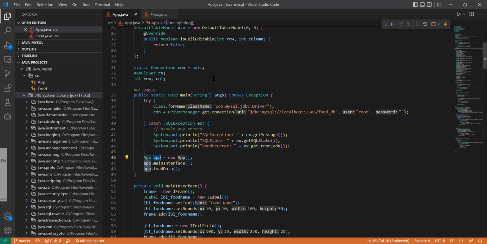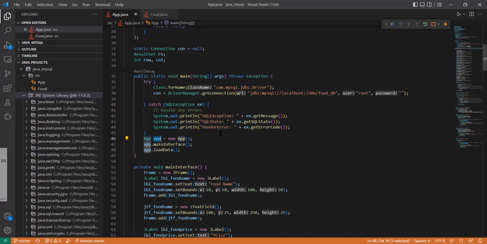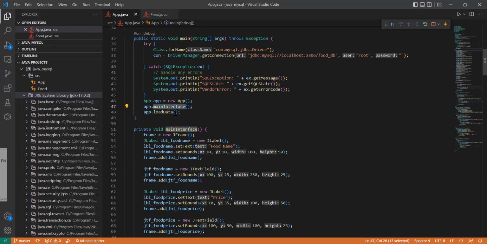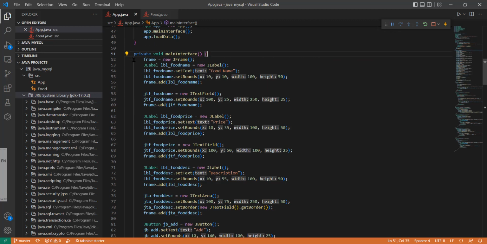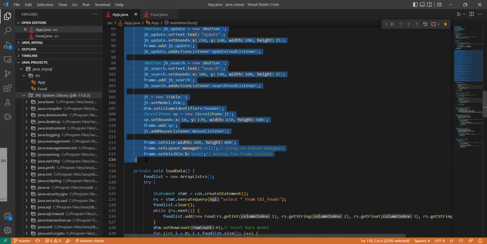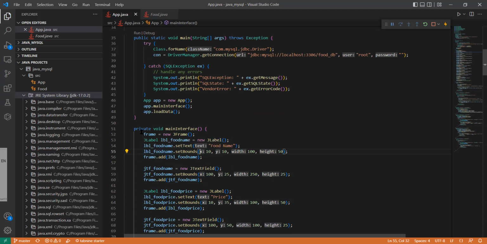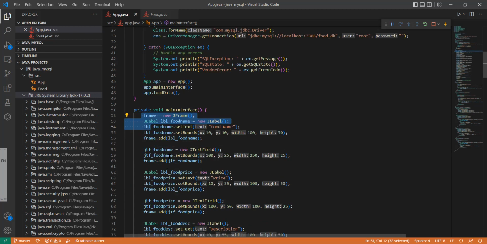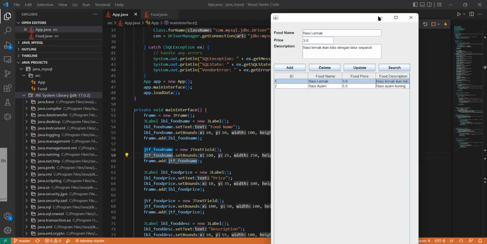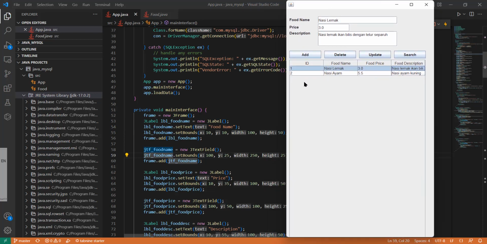Once we set up the connector, this side here is just to create the interface. Create the object of the class. If you're familiar with object-oriented programming, this is basically just creating an object of the class itself and running the following methods. The first method here basically just creates the interface. This rather long block of methods is responsible for creating the user interface, such as the frame itself, and the rest of the interface, such as labels. This is the label for food name.